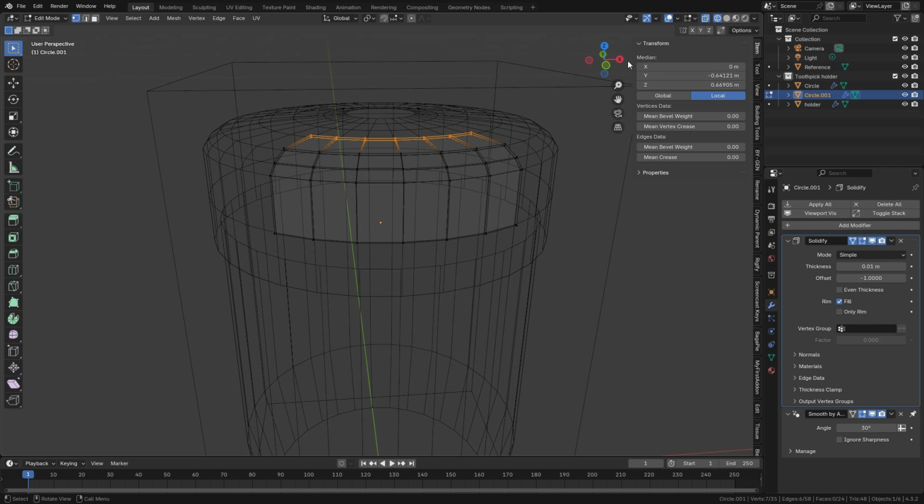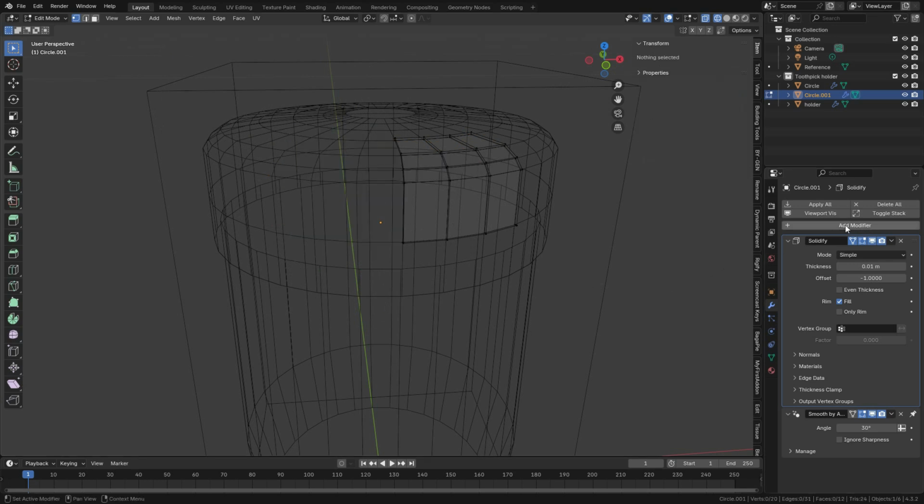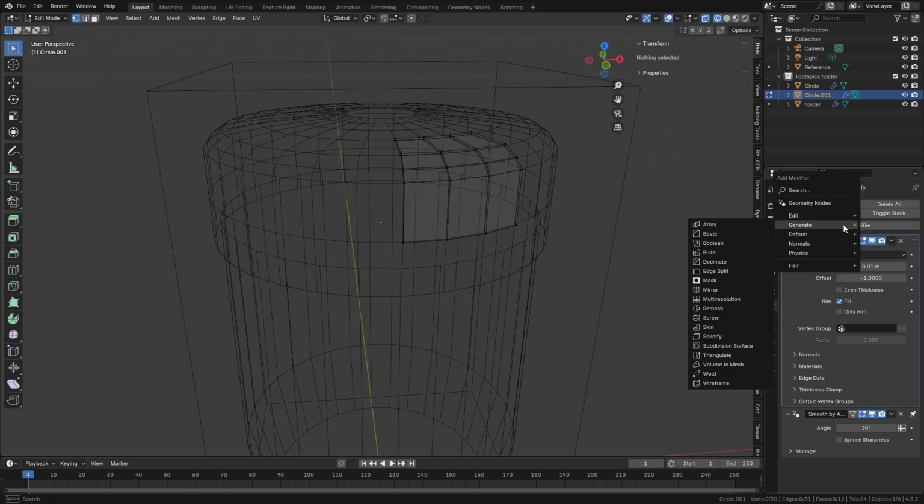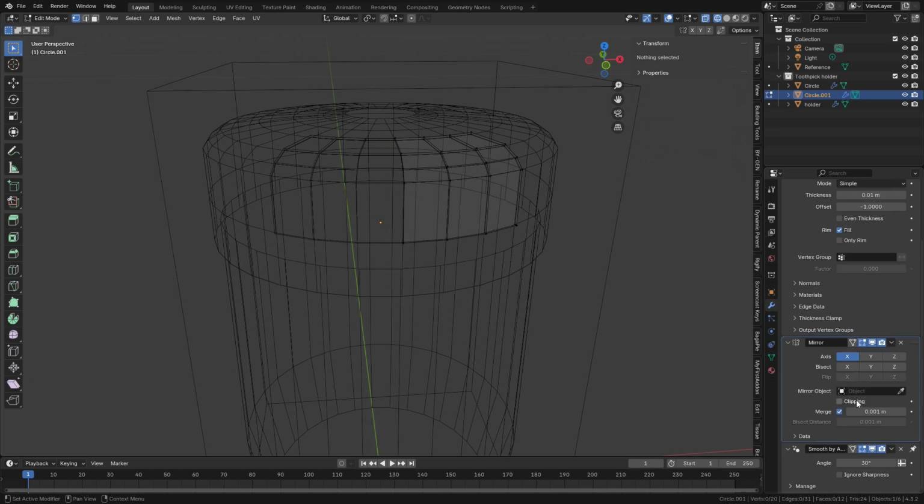So to do that, make sure that wireframe is selected. Box select all of these meshes to the left. We'll press X, delete vertices. Then we'll just add a new modifier and make sure we add a mirror modifier. Make sure that clipping is selected on it or is enabled.